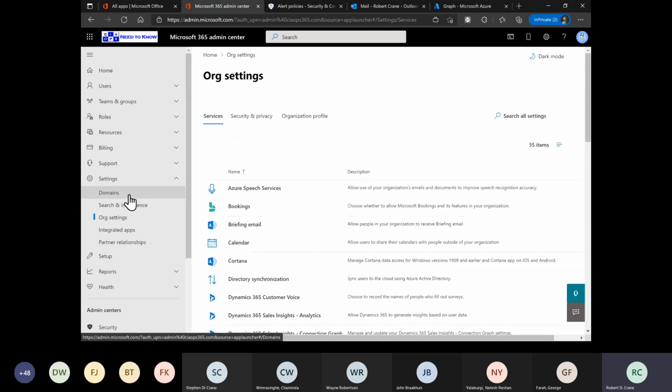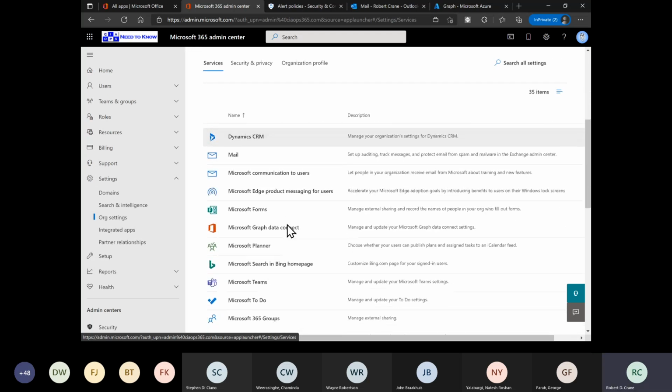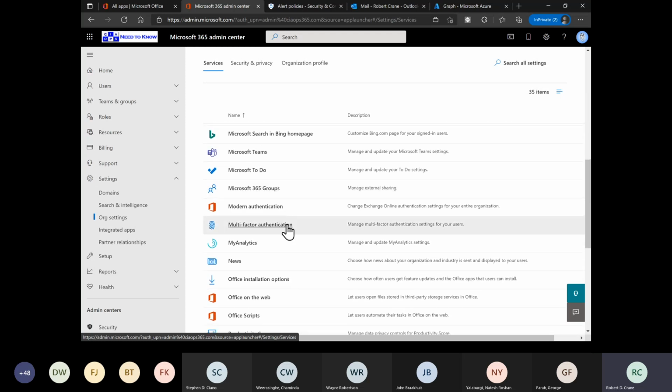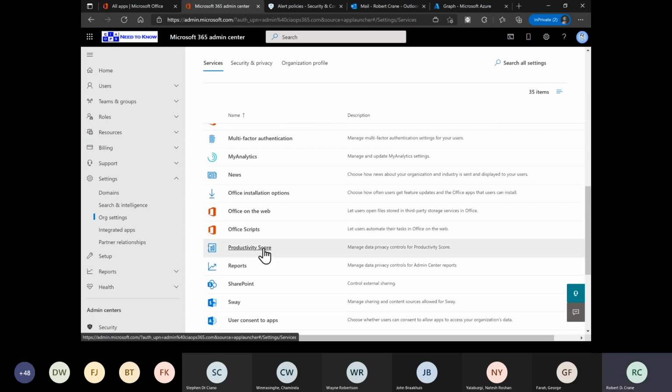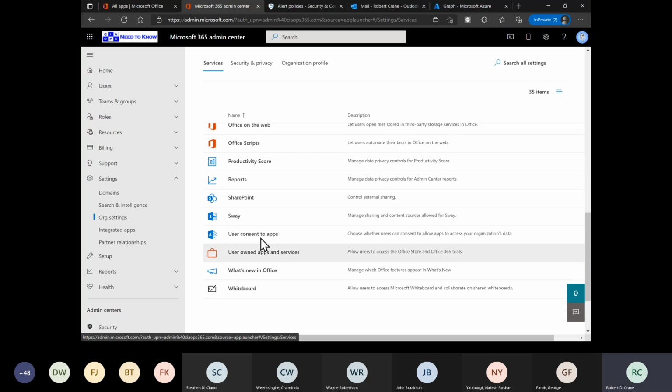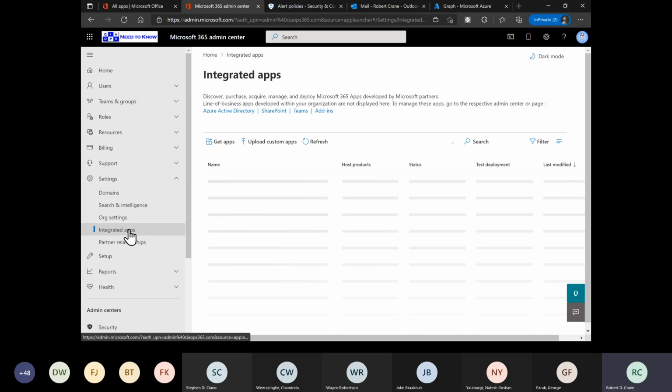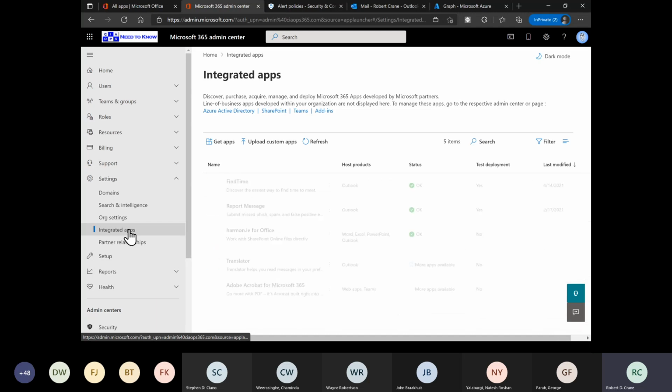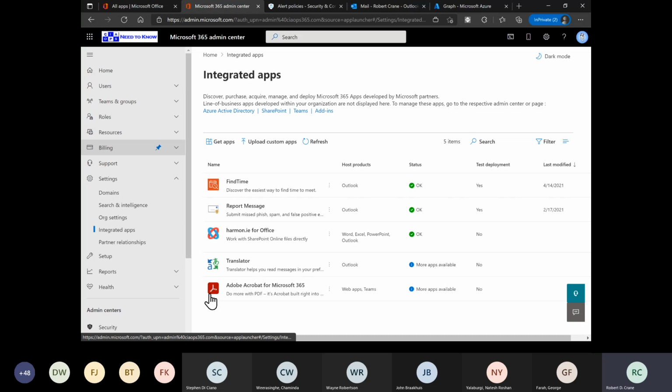So if you go into your admin, go into the org settings, and if we go in here, where are we? Office on the web, or is it integrated apps is the better option? Integrated apps looks like the better option. So the idea is that you can add those same applications in as an administrator.